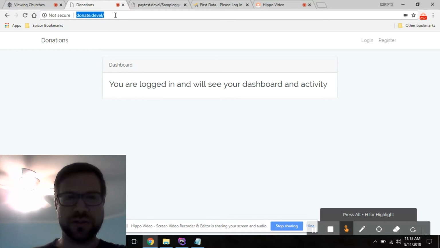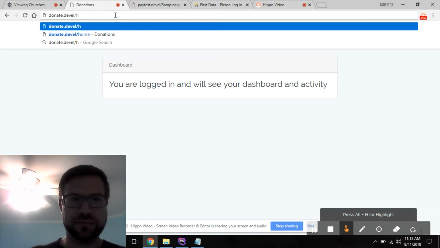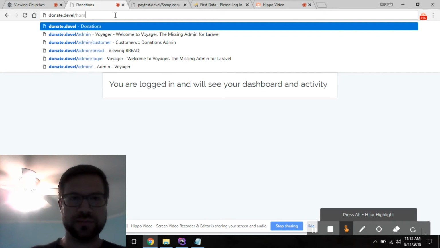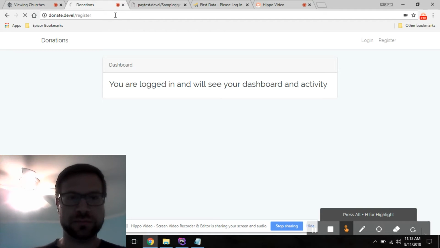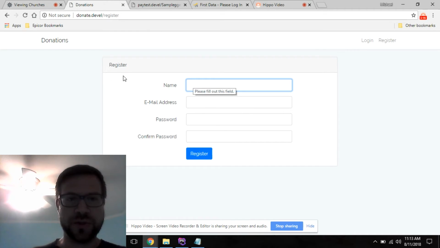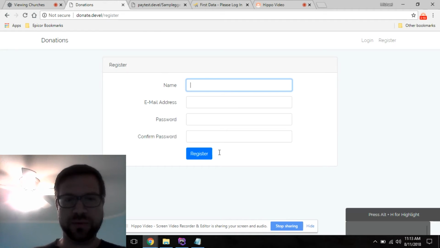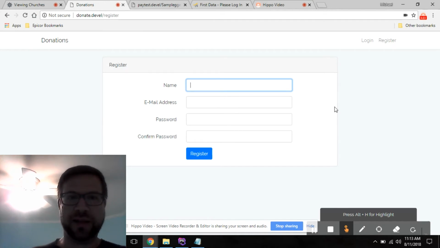Not exactly sure. Oh, I know why, because I changed up some of my routing. So we register for an account. This is where the church would actually register for their account. And then from the back end, we would go ahead and set them up as mentioned.